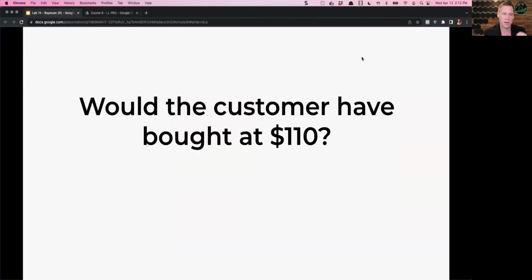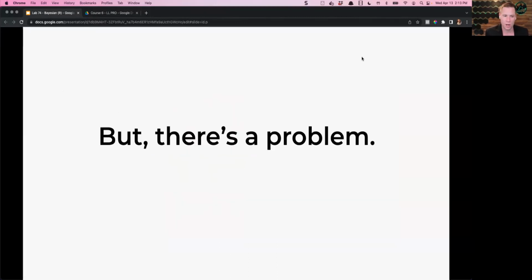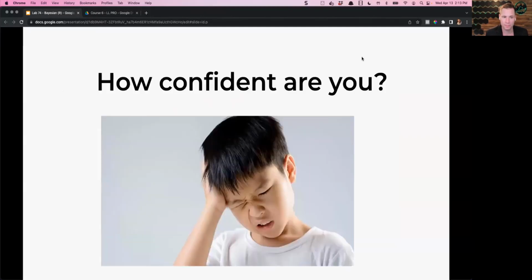So you're going to do something special for that customer. But the key question here is, would that customer have bought it for $110? So you go through this process of building an experiment and developing a model. And then your model predicts something. It actually, in fact, predicts that customer will make 4 orders over a 12-week period versus an estimated 1 order without seeing that offer. Okay? So if everyone is following me, there is a big problem with this assumption. Okay?